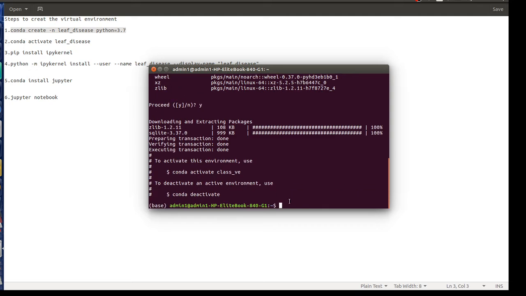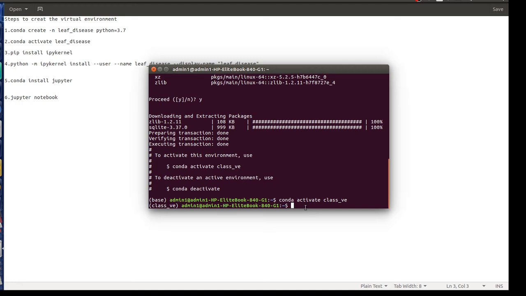Then activate that environment. Now you are under the class underscore v environment. Whatever libraries you install will always be only in this particular environment. It will not disturb your main environment, what we call the base environment.